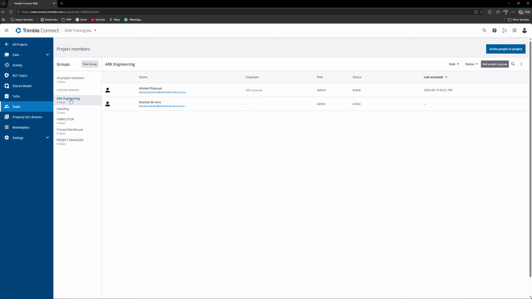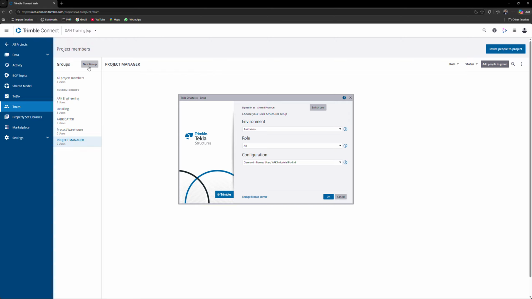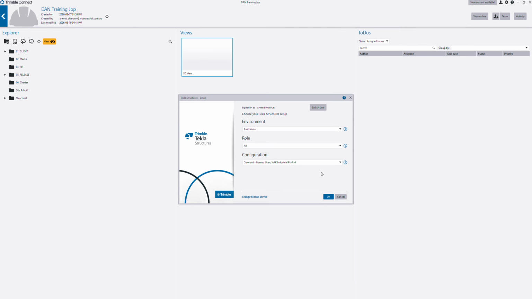So by this way, you can have all your team members here. You can have an arc group, for example, a detailing group. We have three groups. A fabricator, we haven't got anyone. For the precast, we haven't got anyone. Project manager, we haven't got anyone yet. And you can still add new groups for your project, and you can add or invite new persons to the groups as well in your Trimble Connect.